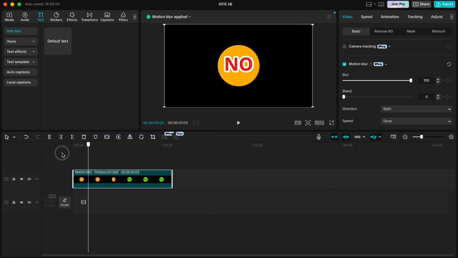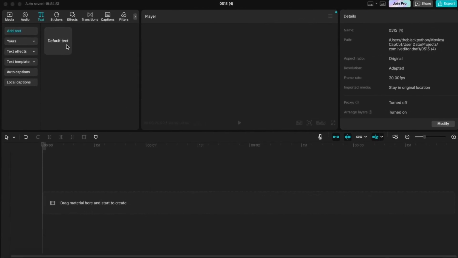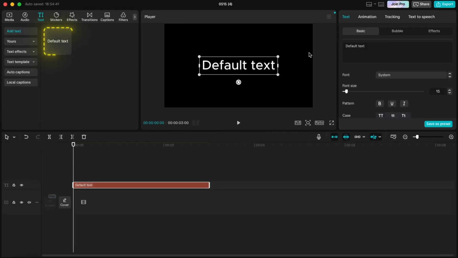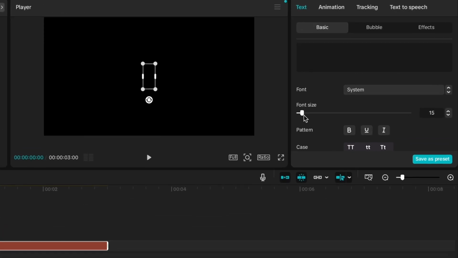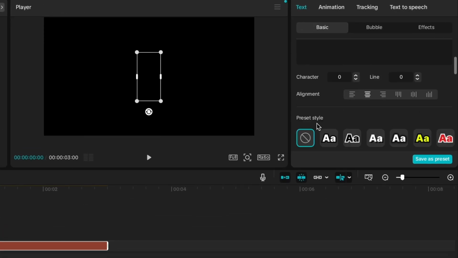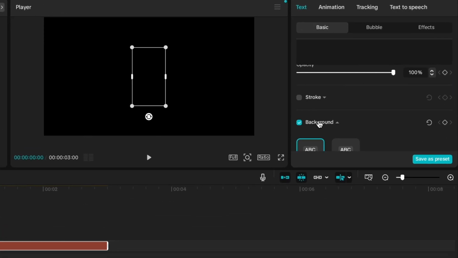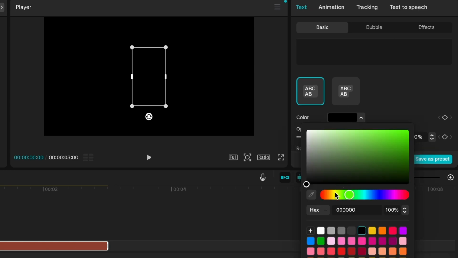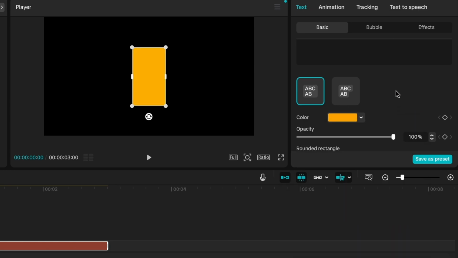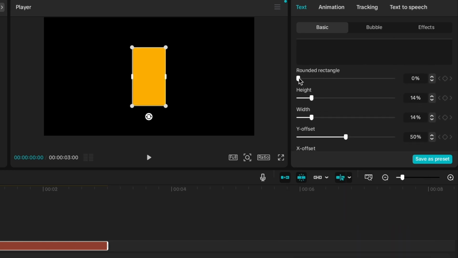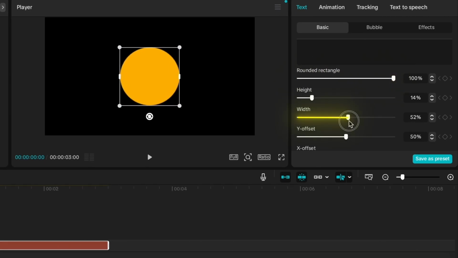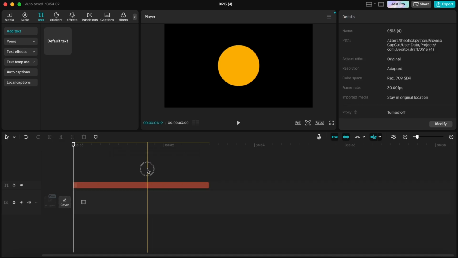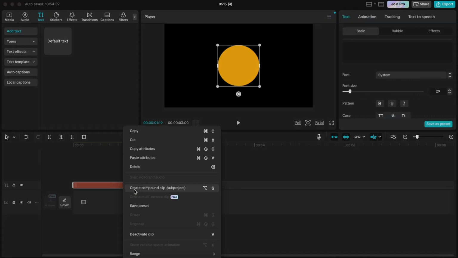Now the next part is 3D rotation, and you might like this one a lot. Let's start by adding a text layer into the timeline. I'm going to create a circle here, type a space, and increase the size a bit. Then go to the background, turn it on, and choose a color. Now increase the rounded rectangle all the way to the maximum, then increase the width until it starts looking like a circle. Next, right-click on the layer and create a compound clip.